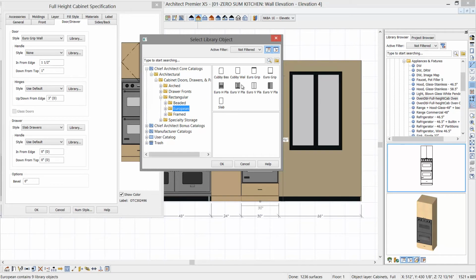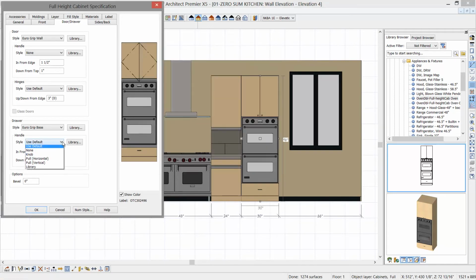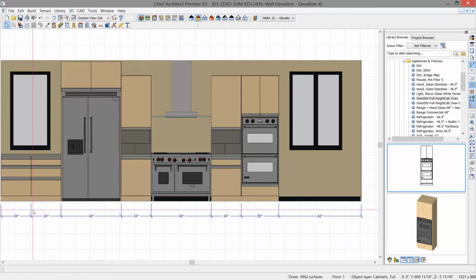Give me a minute here to find it. And also no hardware. Okay. Now, I want to add a crown molding to both the wall cabinets and the full height cabinet.